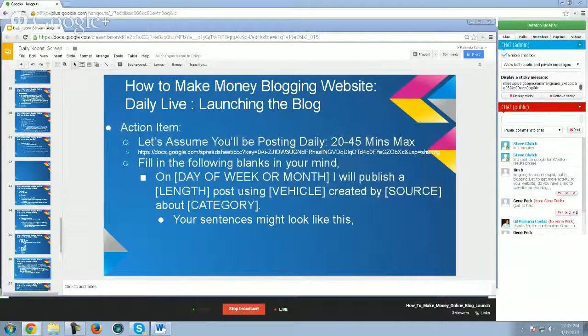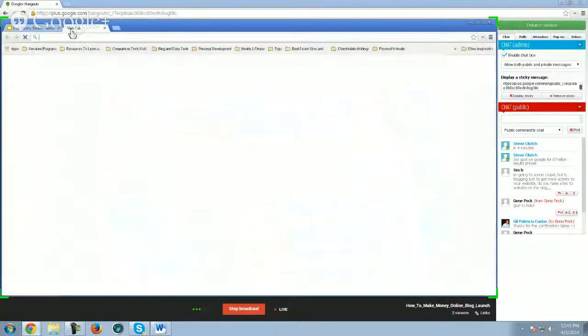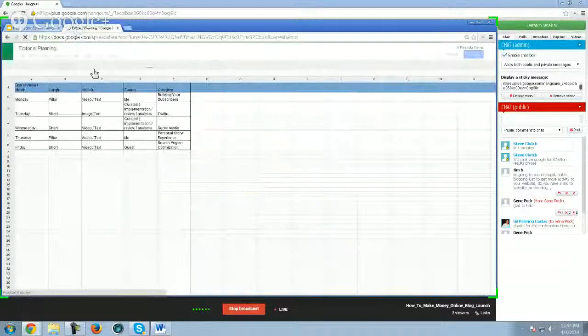Awesome, awesome. Okay, so action item. Let's assume you'll be posting daily, about 20 to 45 minutes maximum. Okay, here is an exercise or a nice little template that you can take yourself through, fill out, so that you can start to come up with your editorial planning or a basic guide or template that you can follow. Okay, so let me share that spreadsheet here with you. Let me just click on that. These will all be in the resources section of the post or wherever you're watching this, so you can access these files and fill it in.